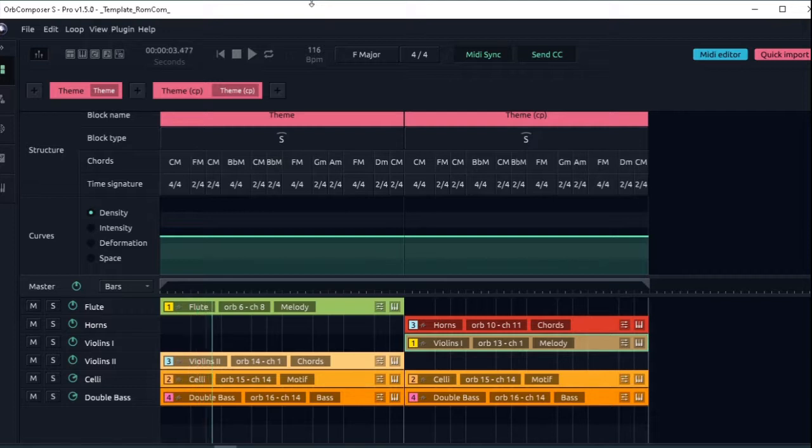Now it's important to note these are not the sounds which come with ORB. I'm using East-West Quantum Leap Symphonic Orchestra Gold. Use your own sounds, whatever VSTi libraries you have. There's a nice transition there between the orchestration.